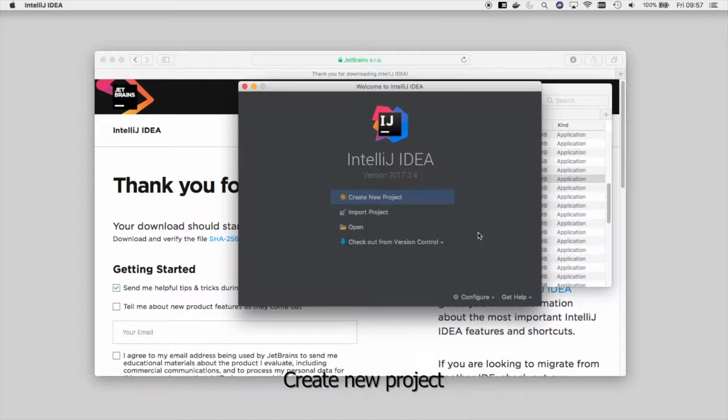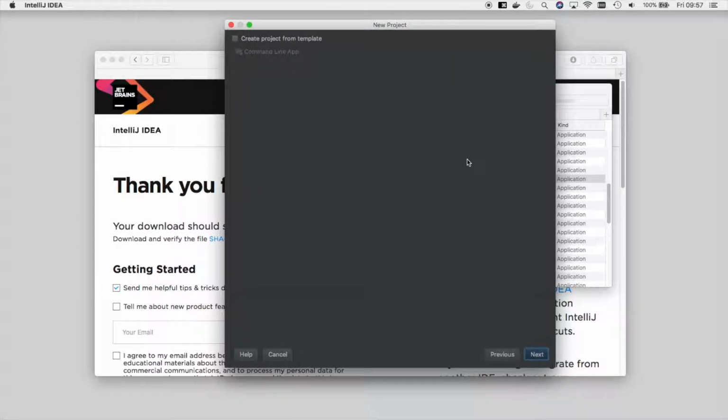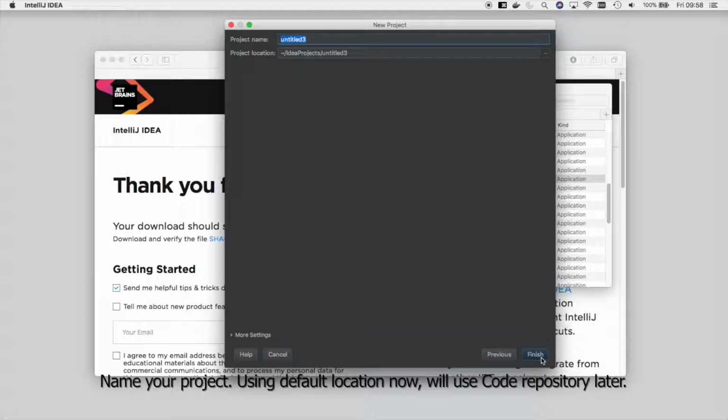Create a new project by clicking the Create New Project button. We will choose the SDK, so the Java Development Kit version, and we'll go with the plain Java option at this point. Not creating from a template, so we'll just click Next. And we'll name our project and click Finish.